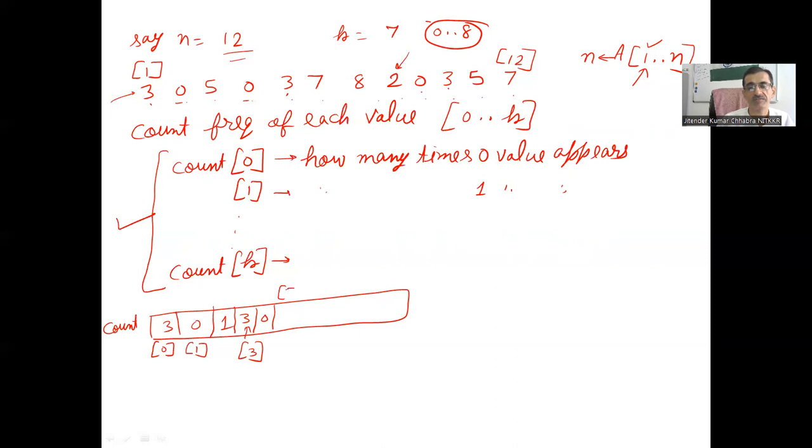Similarly, I say value index 5. You can see 5 is here and here, twice. And similarly, I will have for 6. Similarly, I will have for 7 and maybe for 8 also. So that way I will have all values.